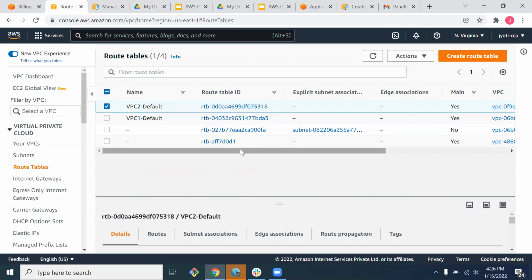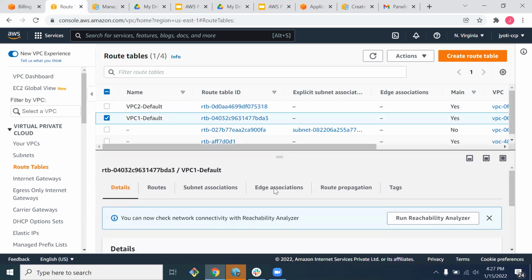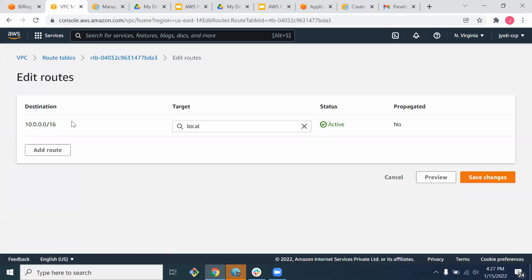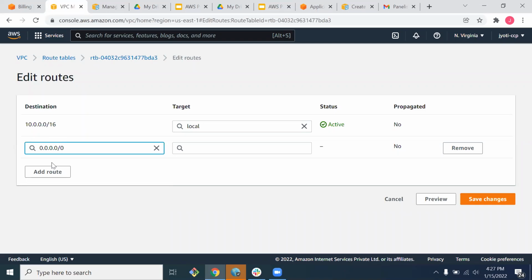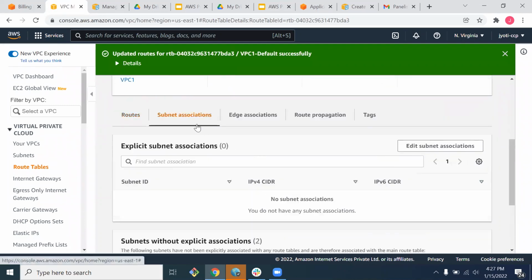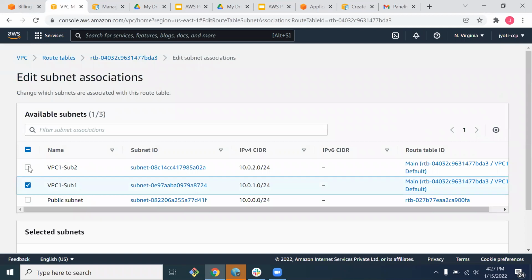Now, what is the next step we do? We define the routes, right? So let's pick VPC1 first, and go to route and add a route for IP address 0.0.0.0/0. So what does that mean? Any server in this subnet, if it wants to communicate with any other server which is outside my VPC, it would go through internet gateway. And I'll associate my subnets. So these two are the subnets which I'm associating.